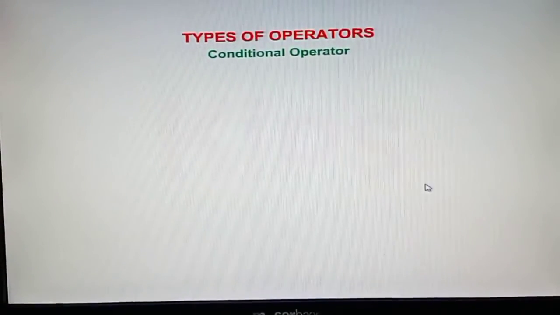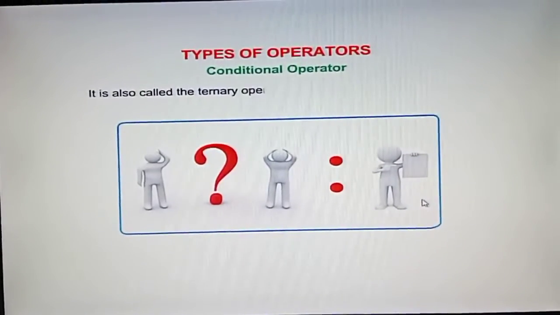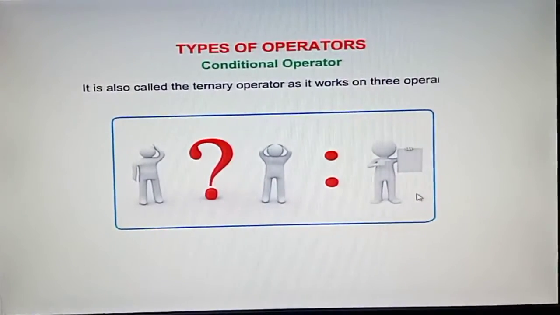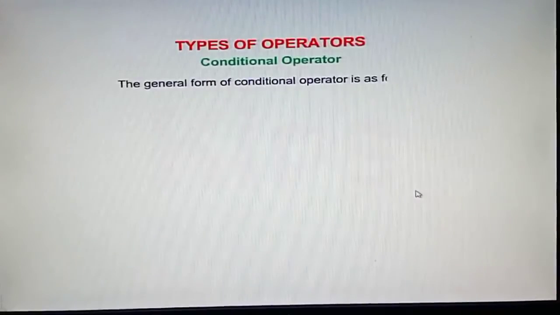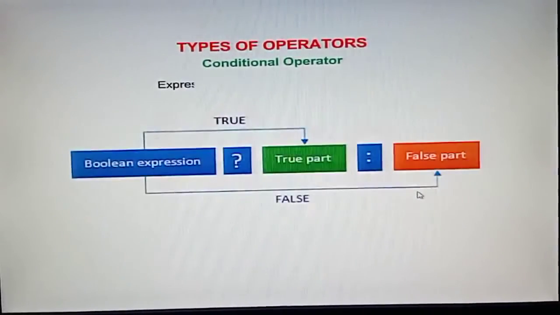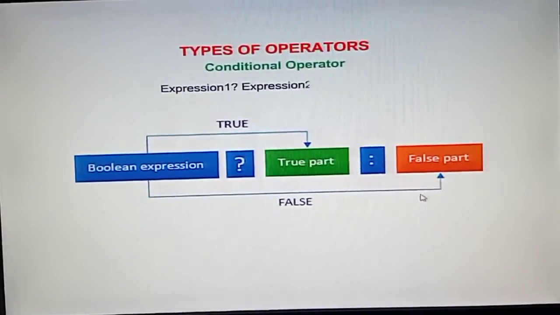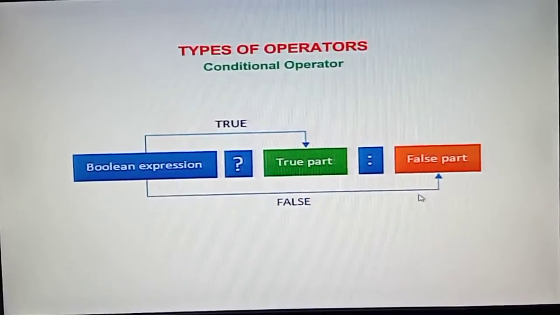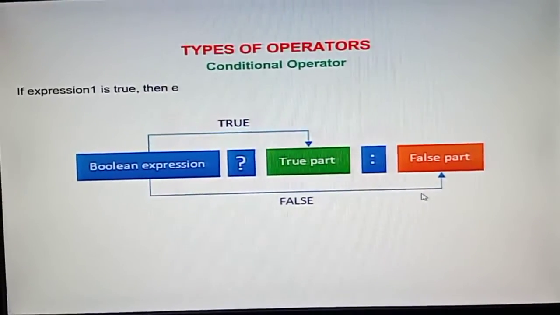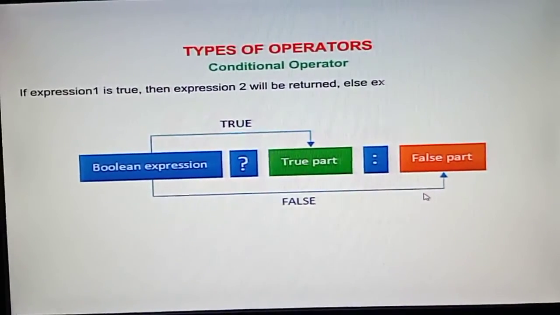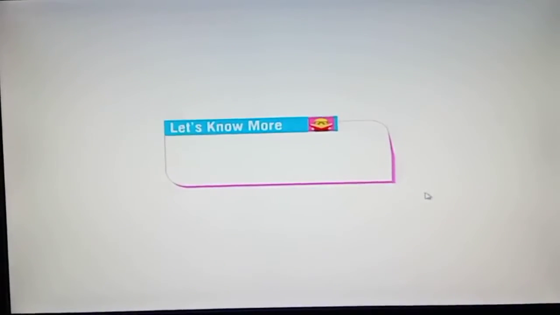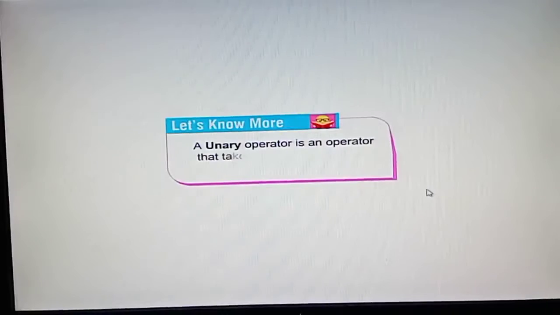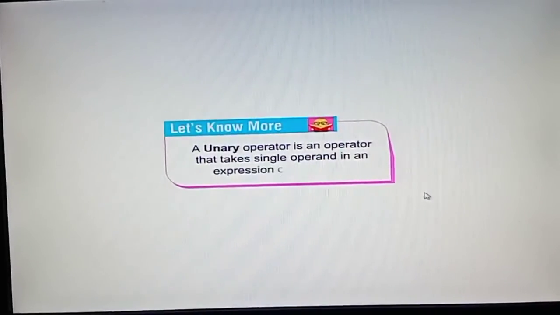Conditional operator. It is also called the ternary operator as it works on three operands. The general form of the conditional operator is as follows: expression 1 ? expression 2 : expression 3. If expression 1 is true, then expression 2 will be returned, else expression 3 will be returned. Students, do you know a unary operator is an operator that takes a single operand in an expression or statement?